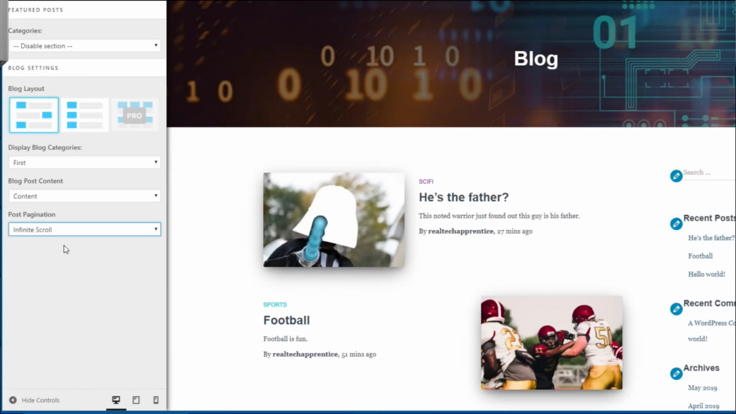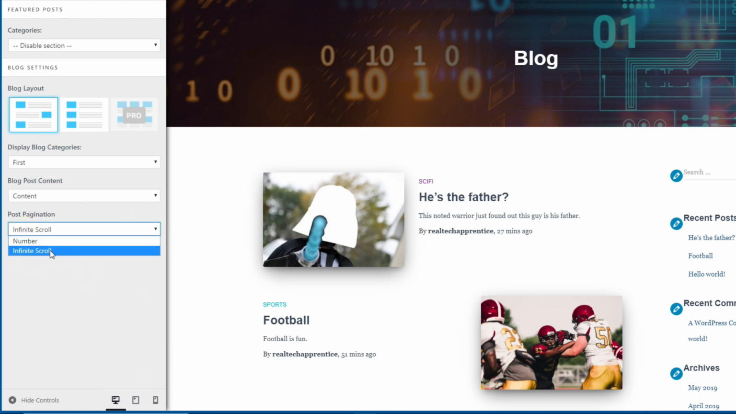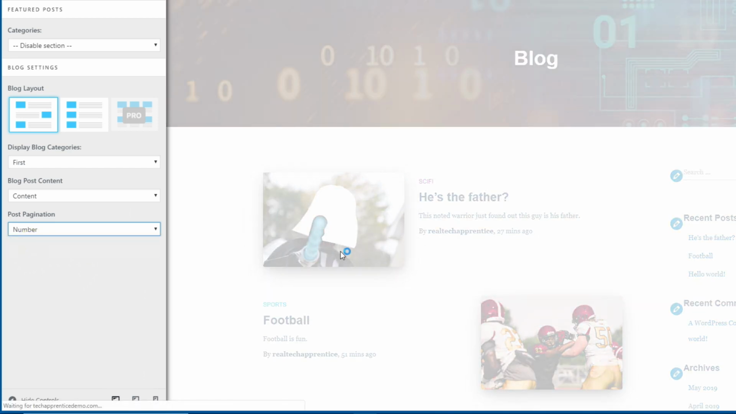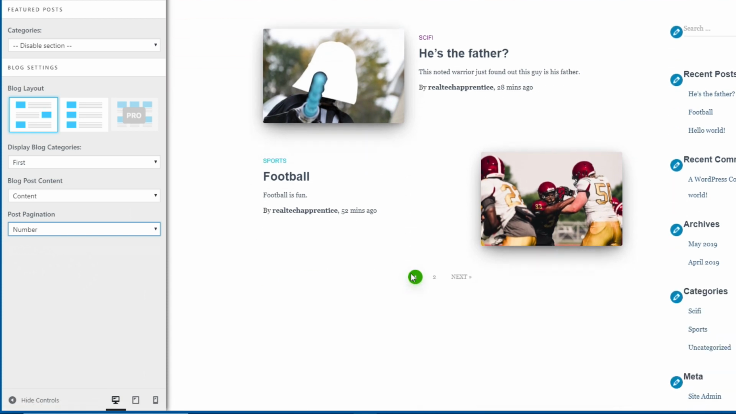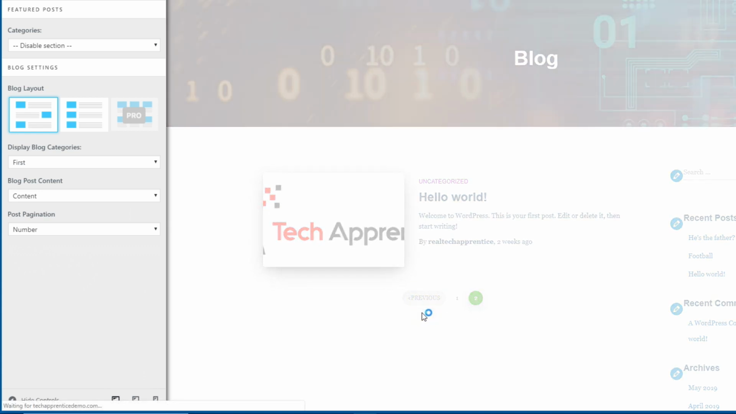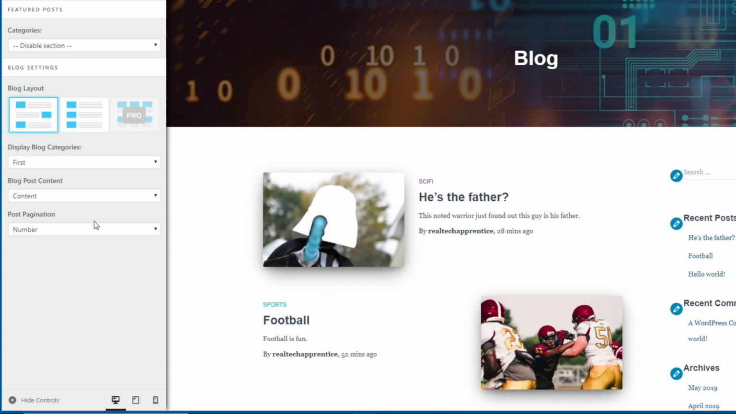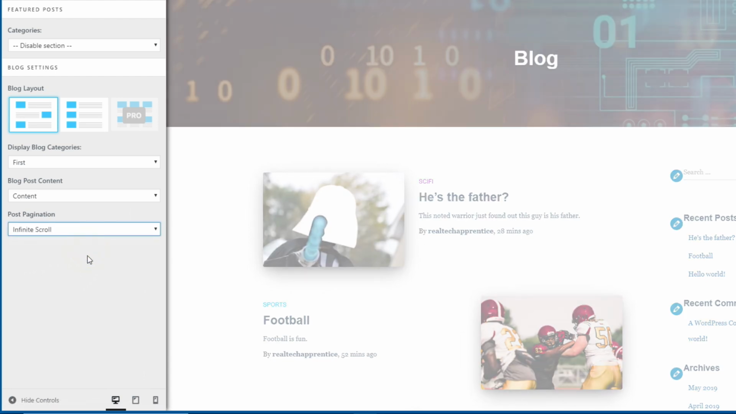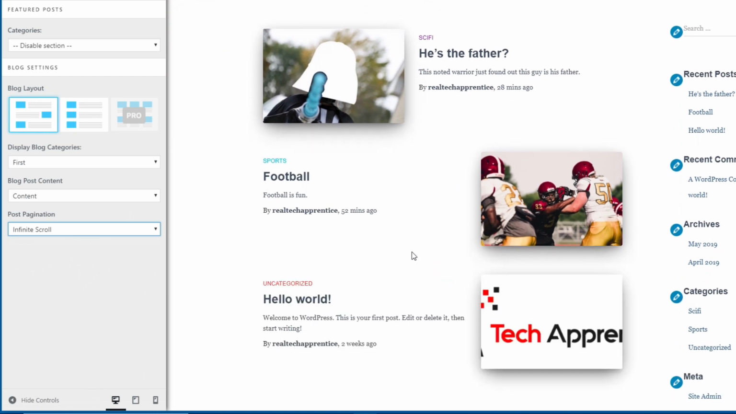Okay, so the last item to adjust here is our post pagination. We've got a couple options of number and infinite scroll. So as you saw earlier, we set our number of posts per page to 2. So if we click on number, we now have 2 pages because we only have 2 posts on our first page. And if you click on that 2, we've got our 3rd post on the 2nd page. So let's go ahead and go back. There's our first page. Let's go ahead and click on infinite scroll now. And you'll see now that we have 3 posts.